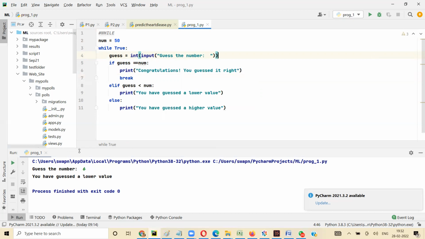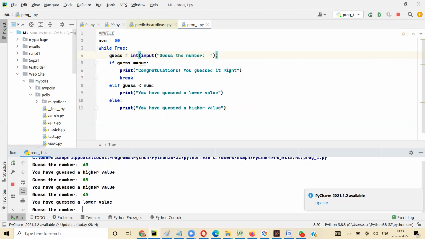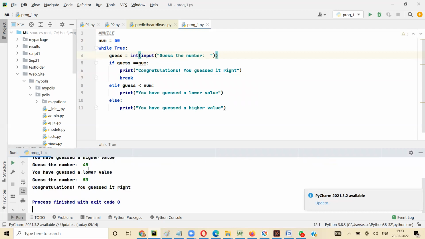Okay, now look. Guess the number. I say 60. You have guessed a higher value. So I have to guess lower than that. I say 55. You have guessed a higher value, so I have to go lower. Let's say I say 45. You have guessed a lower value. That means I have to guess higher than 45. Let's say I say 50. Congratulations, you got it right. You guessed it right. Correct?